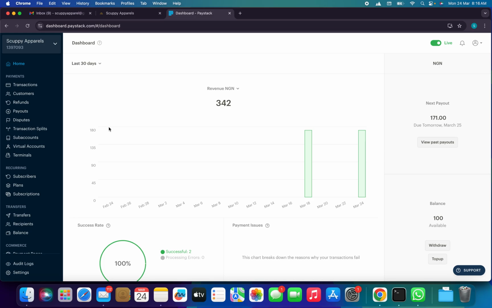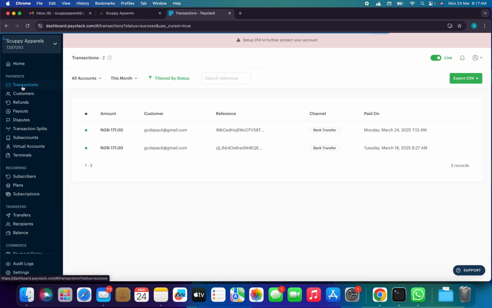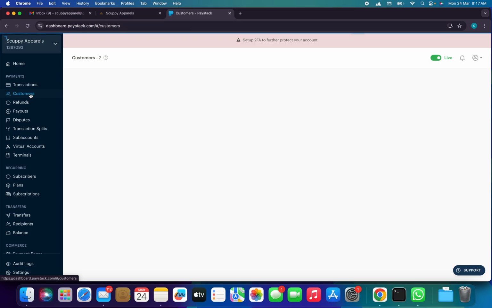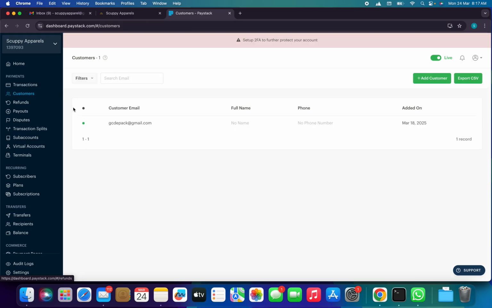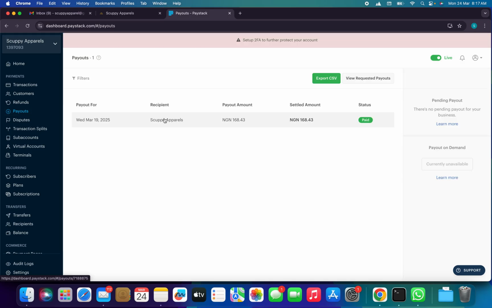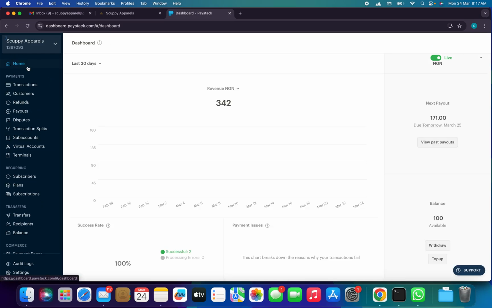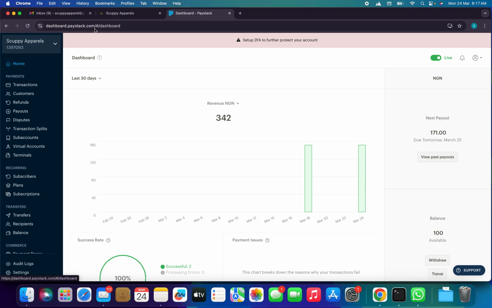Then you don't need to bother yourself about any other thing here on the Paystack. What you have to do is just be checking your transactions, the customers, that is people who have purchased things from your account, which is only one. Then you don't have any refunds at this time. Then the payouts are like the money you receive, which are due for payout, and no disputes. So this is just basically what you'll be checking. So you can as well log in and check other things you want to check here. So this is how the Paystack integration works.